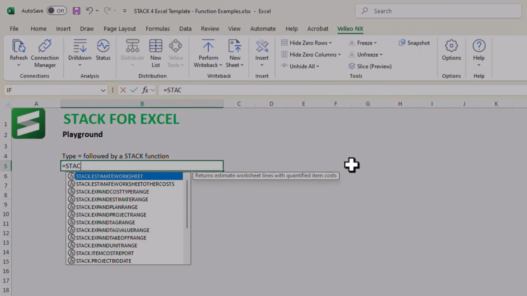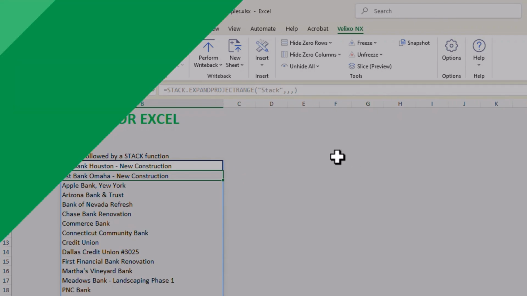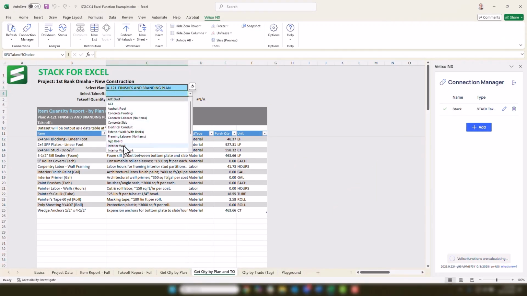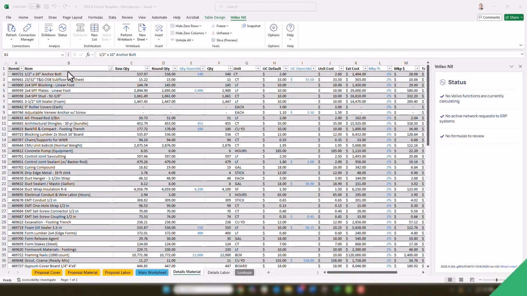Stack for Excel uses standard Excel formula nomenclature with simple yet powerful functions and arguments to pull exactly the data you need. For example, here we're pulling just the item quantities for a given takeoff on a given sheet. You can also sync up Stack data pulled from these functions with your own Excel formulas or manual inputs.